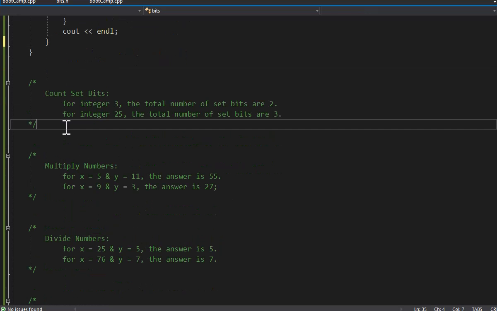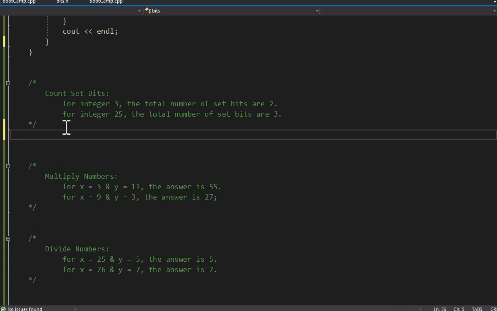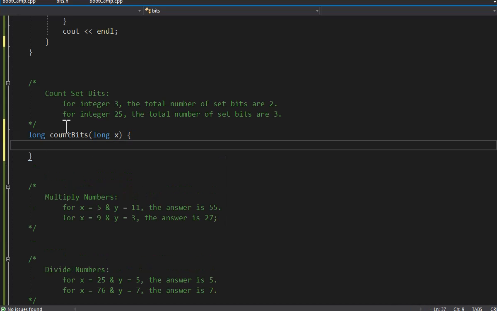The next problem that we are going to look at is count set bits. It's another very interesting problem. So what does this mean? I have two examples here. For integer 3, the total number of set bits is 2. Integer 3 in binary is 11, so this is counting the number of ones. The number of ones is 2 for integer 3, and for integer 25 it is going to be 3.